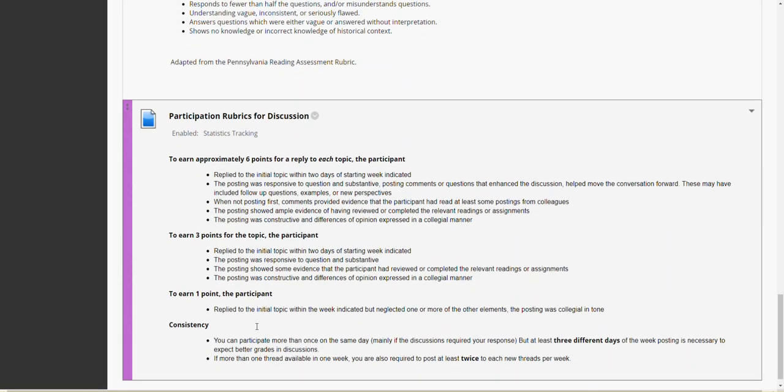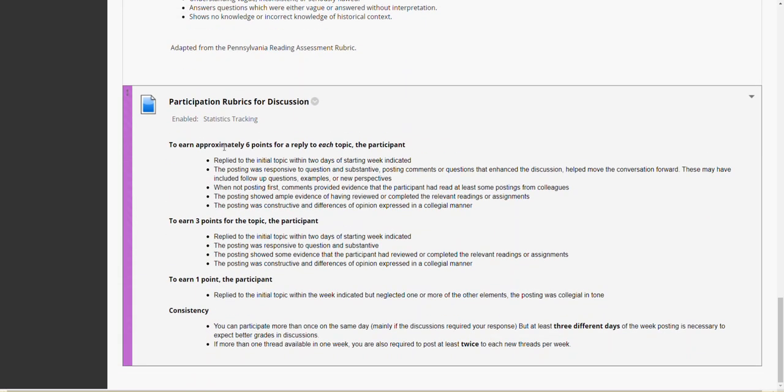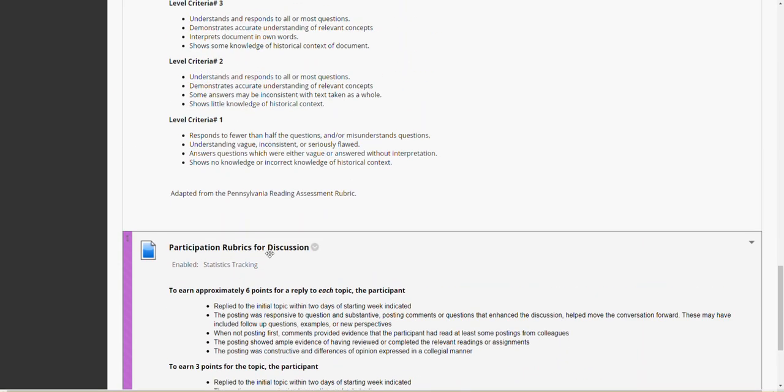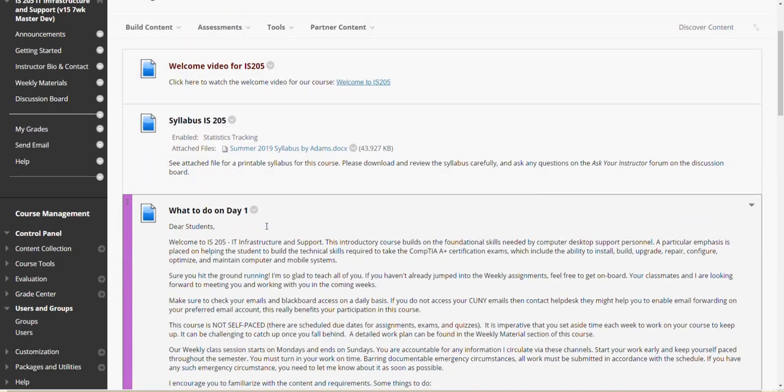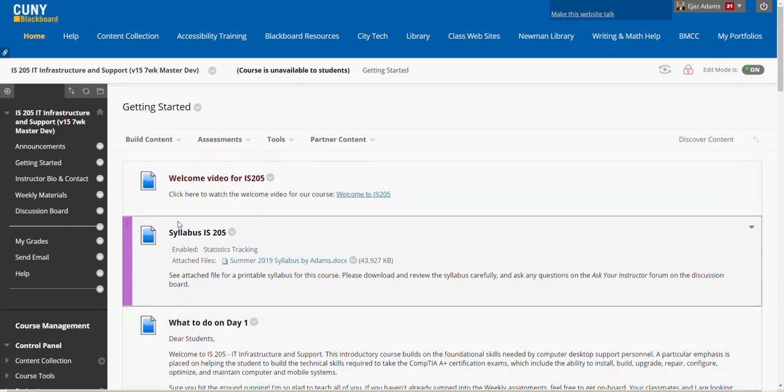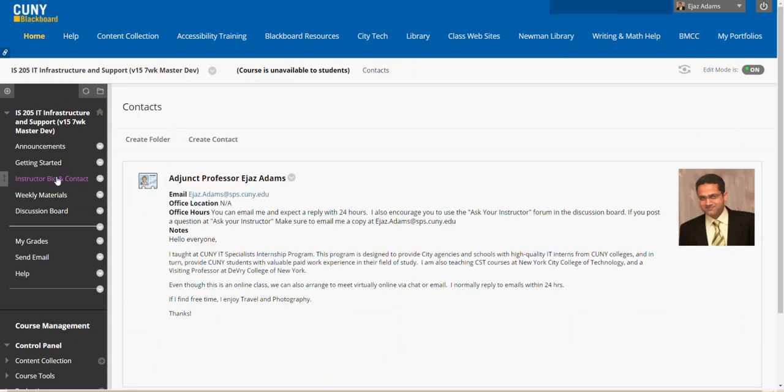The detailed information is over here. You know how you need to reply. Each point is assigned so that you can study and look into the detail. Pretty much everything is clear over here. And the next topic is the instructor's biography in the context.